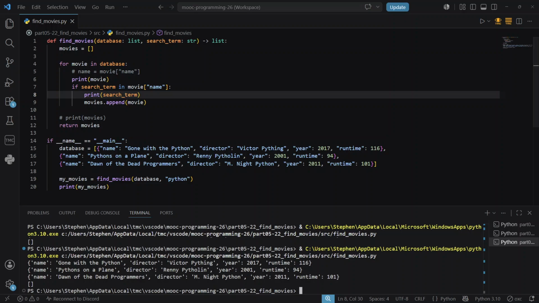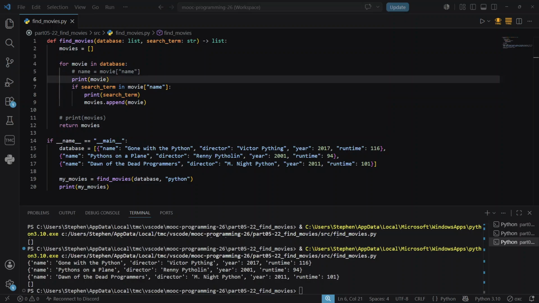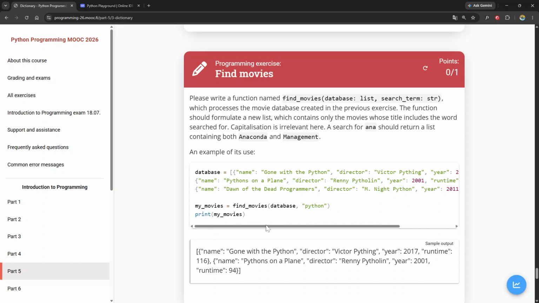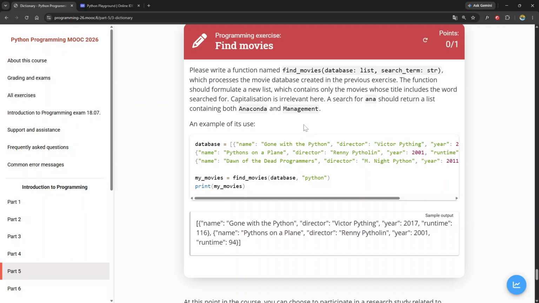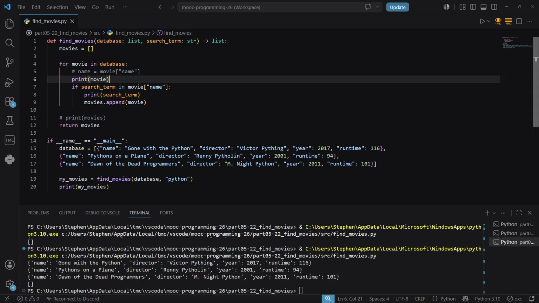Huh, this is peculiar. Okay, so I think one thing we forgot to take into account is that the movie name and the search term have to be lowercase agnostic. I don't know if that is even the right term to use there, but essentially capitalization is irrelevant. So regardless, we need to make sure that both the search term and the movie name are in lowercase.